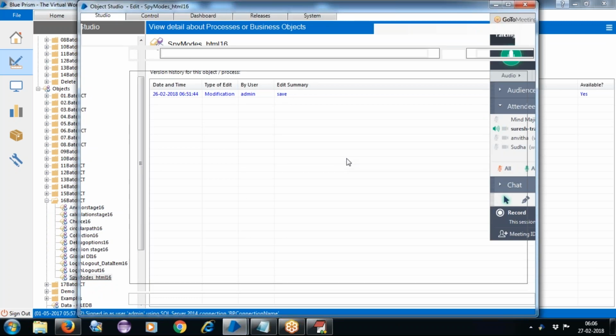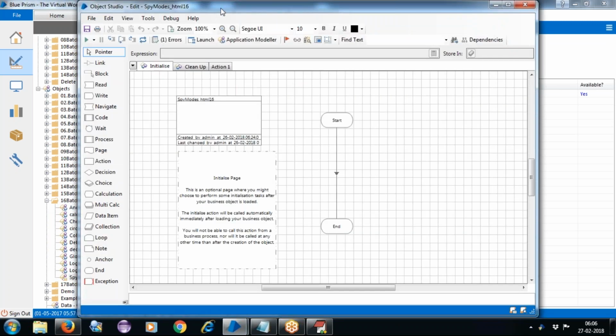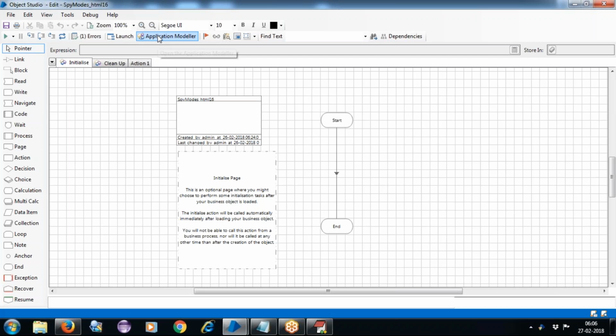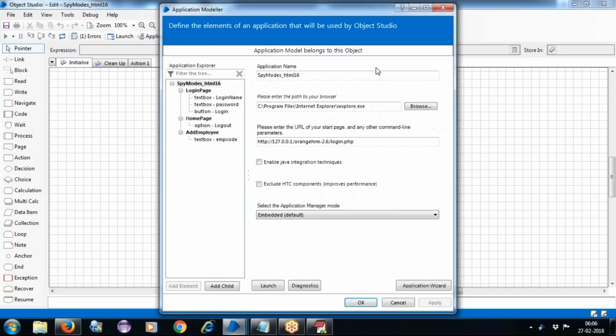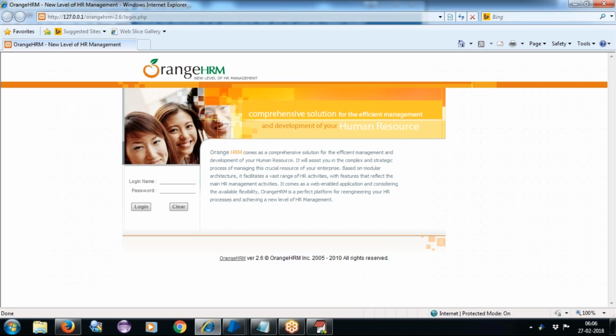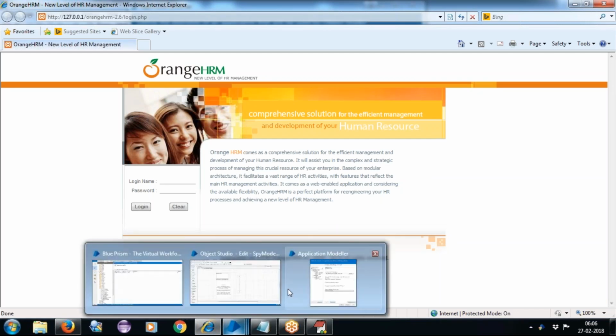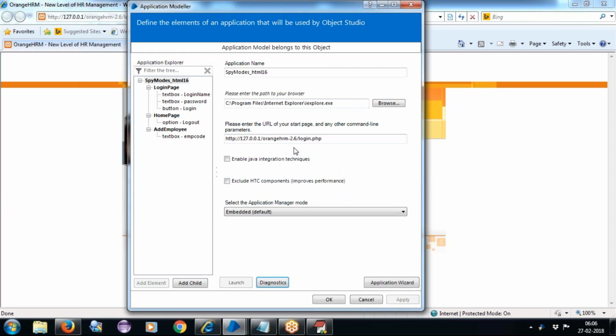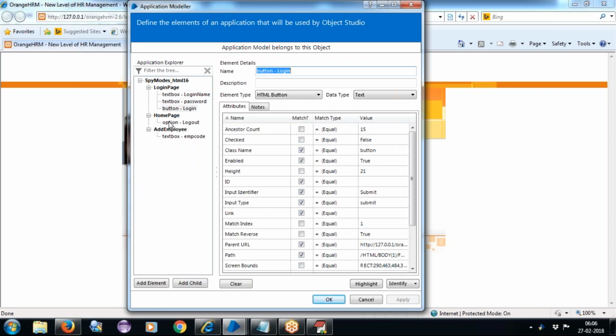Let me open the application modeler. Once we have opened the application modeler, we have already done the setup. Let me take the launch activity. Once we are done with the launch activity, it opens the application, including the browser. Already we have spied different kinds of elements here.